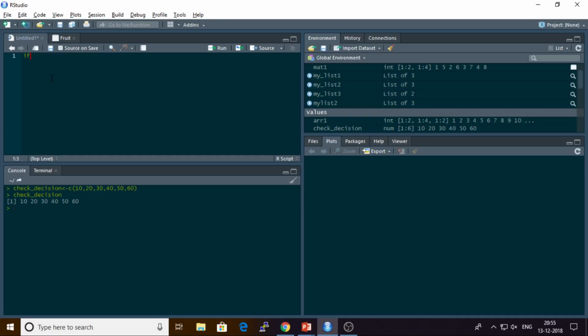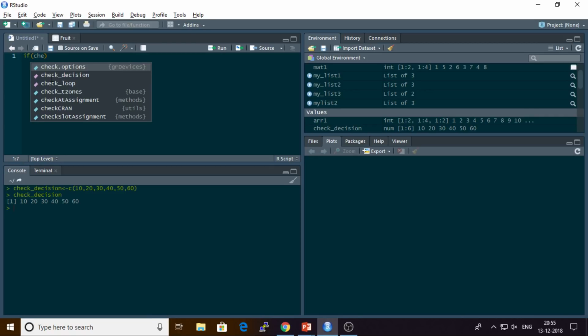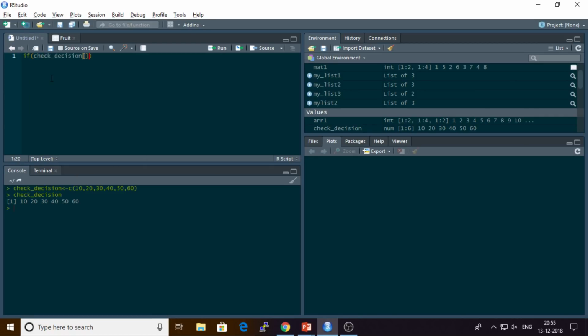So I will type in if over here, then I will give in 2 braces. Inside this, let me give in the condition. So the condition would be check decision, and I am checking if the element value, this value which is present at index number 3.